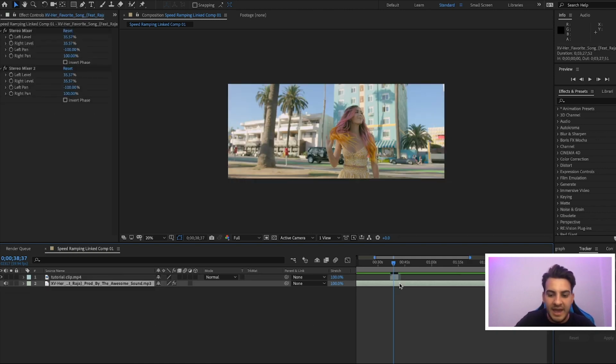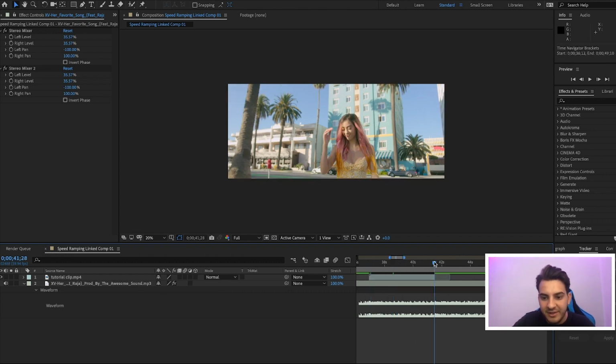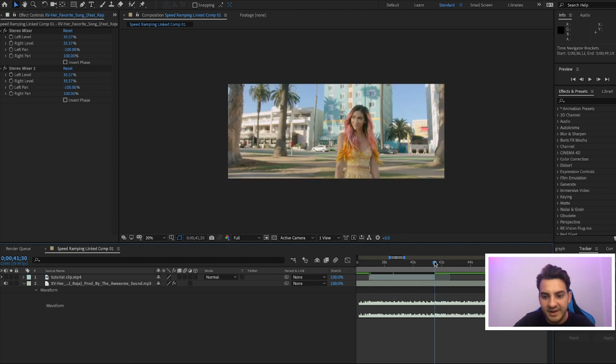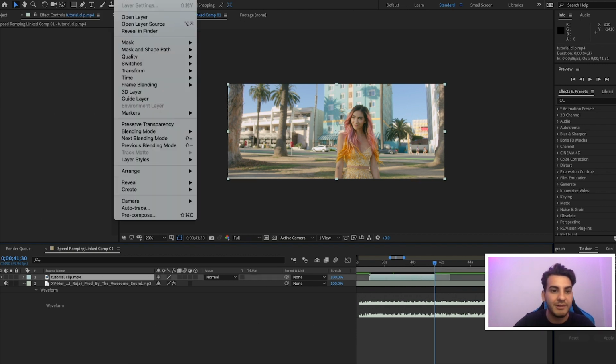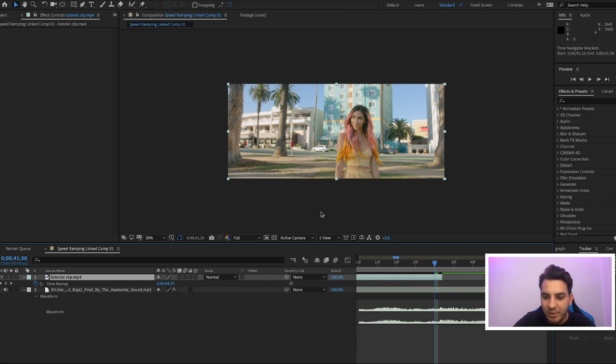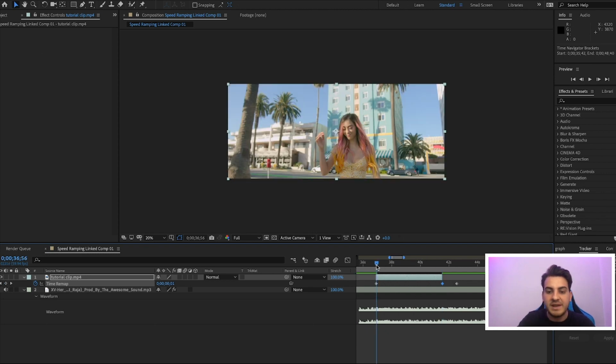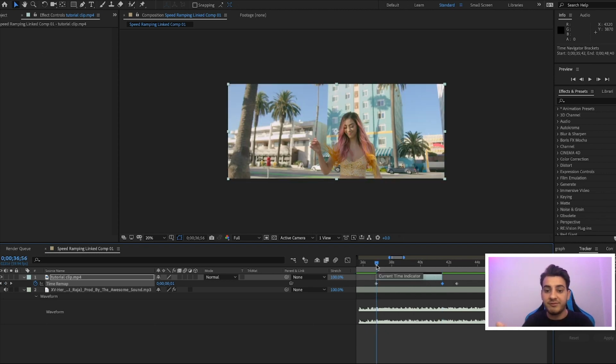Now, you want to hit LL on your keyboard and you'll get this waveform up, right? And you can see I've already cut the clip in Premiere, and it's cut here too. So that's the thing, it won't change where your clip is going. You click on the clip, go layer, time, enable time remapping. Now you're going to want to put a keyframe on the end of the clip here, and it should already have one on the start. So now whatever you do inside here will not affect the length of the clip back in Premiere.